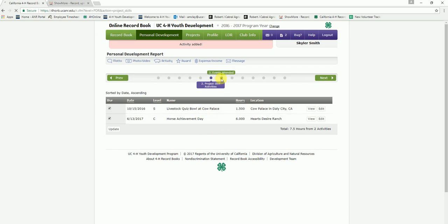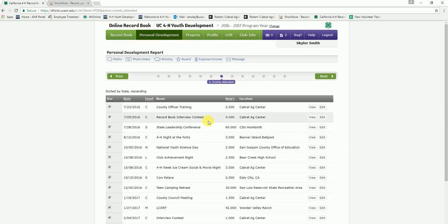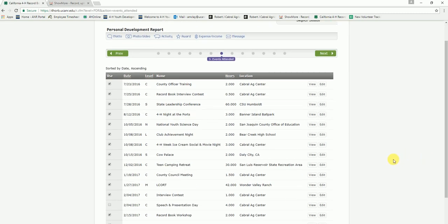Next, we have events attended. Events attended is anything 4-H related that's basically an organized event that is not a scheduled project or club meeting. So this could be your club holiday party. This could be any county level competition. It could be a social outing with high 4-H. It could be 4-H camp. It can be anything that's 4-H related that isn't a project or a club meeting. And you always enter those in here.